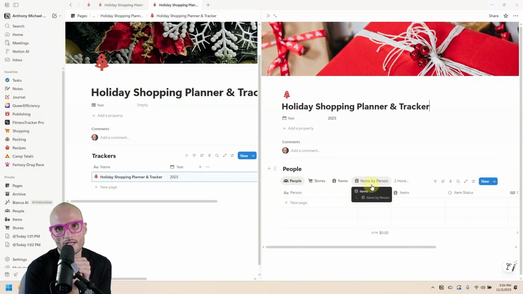We've built our own holiday shopping planner and tracker, and like I said, this one was pretty easy to set up, I think. So hopefully, if you didn't get it from me, you can build it yourself.